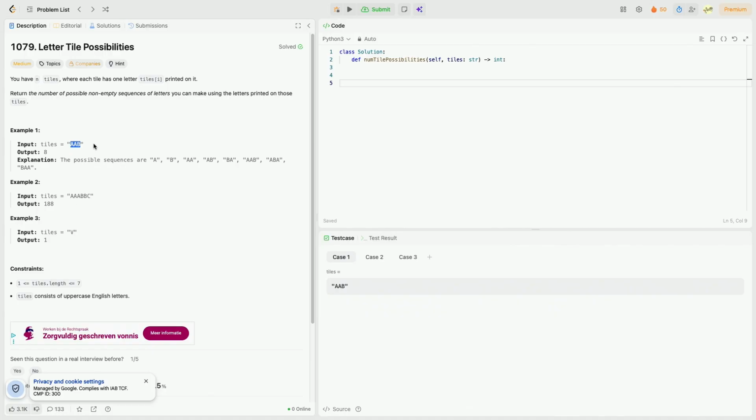And when we return from that helper function, we will put that letter back. So it's kind of like a choosing and putting back approach.